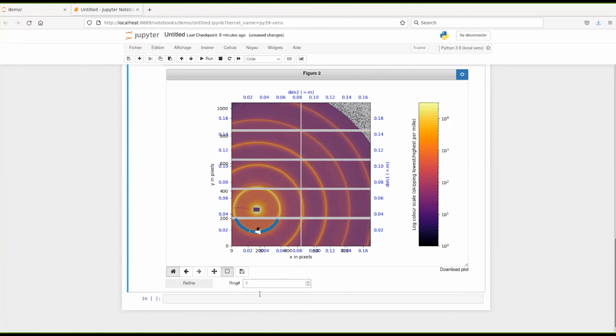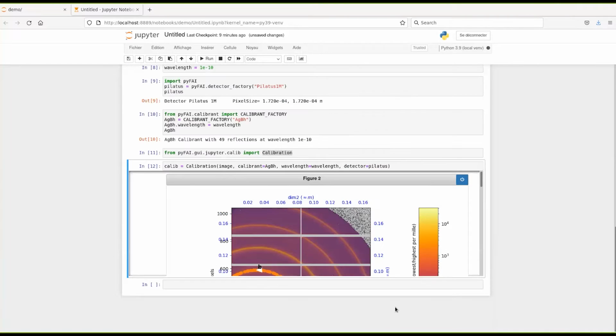We perform the same. We change the ring number and we click on the second ring, and we'll do it a third time on ring number 3, where we will pick, for example, some points here. With this, we have 3 groups of points, which should be sufficient to provide us with the beam center and the detector distance, and we just have to click on refine. So the refinement has started.